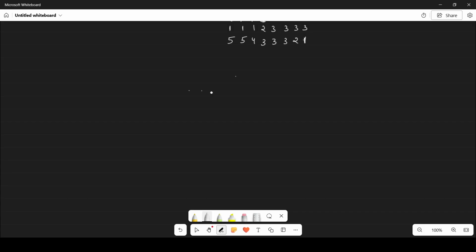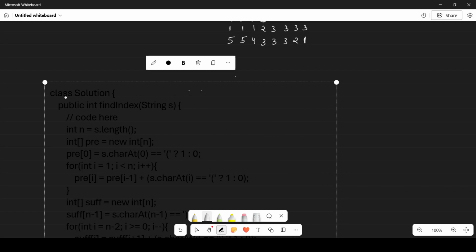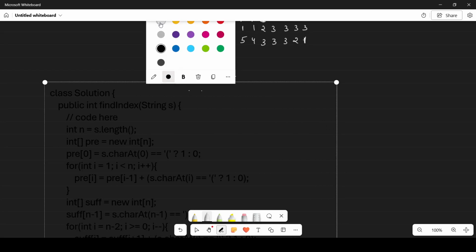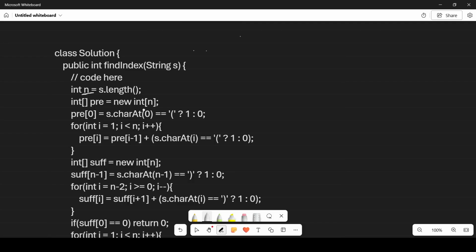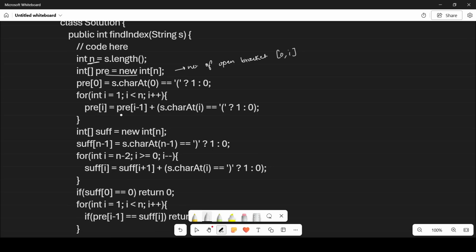Let's discuss our Java code. Here is my simple Java code. Let's make it white. So firstly, I store string.length into our n variable, and I initialize our pre array, which is denoting the number of open brackets from 0 to the ith index. Pre of I will store the number of open brackets from 0 to the I index, and I will simply populate it in such a way.